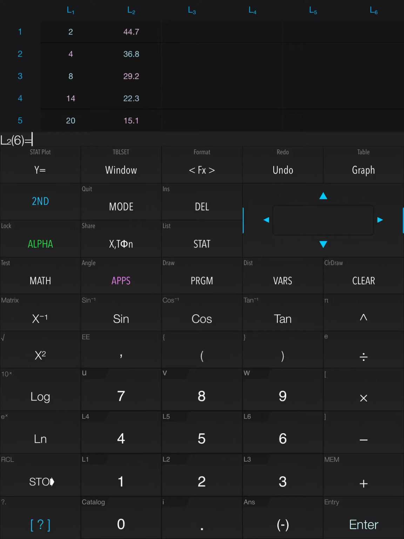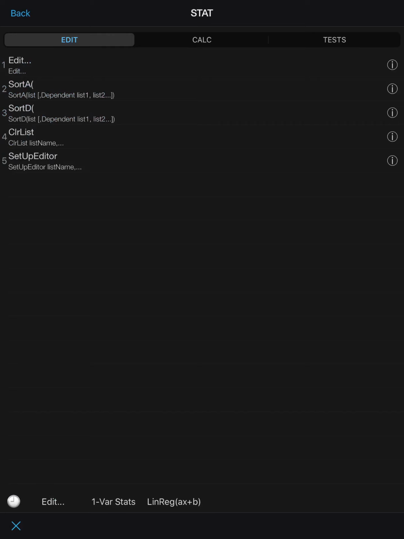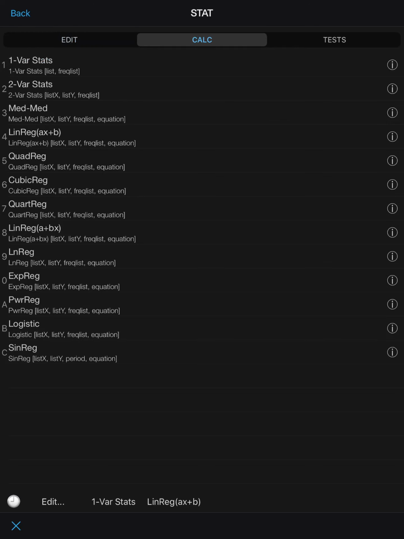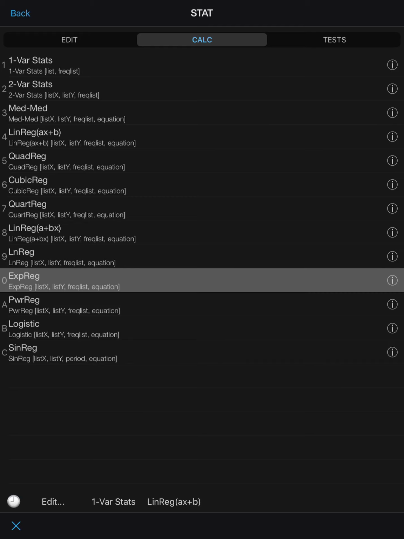Step 4 says to press stat. So I'm going to press stat again. Remember, yours looks a little bit different than mine, but you're going to hit the right arrow like it says in step 4 to scroll over to calc on that top menu bar. You'll see I'm highlighted over calc now. And then you're going to go down to choice 0. So scroll down until you see 0 exp reg. You'll see mine right here, 0 exp reg.